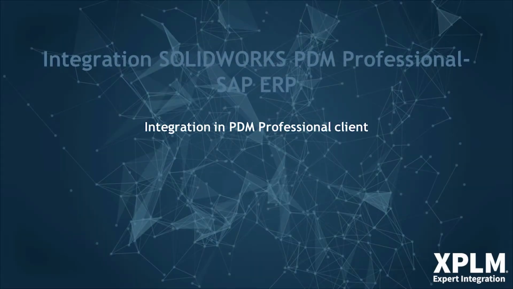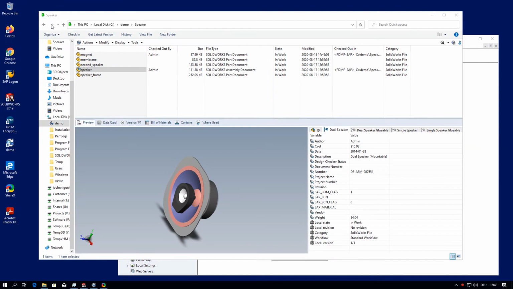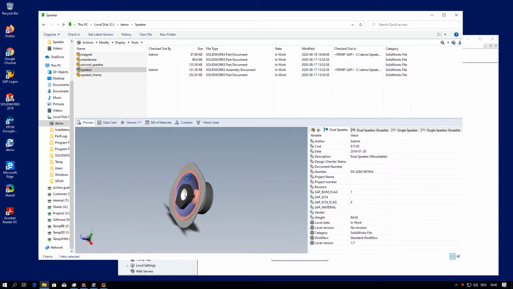Now, how does the integration become visible for a regular user in his environment? We see the integrated PDM Professional client in Windows Explorer. Let's have a look at our example assembly and where the integration actually takes place. The assembly consists of a small speaker, which is shown in the preview at the bottom left. The assembly has 4 different configurations, which we'll handle as true product configurations during this demo.